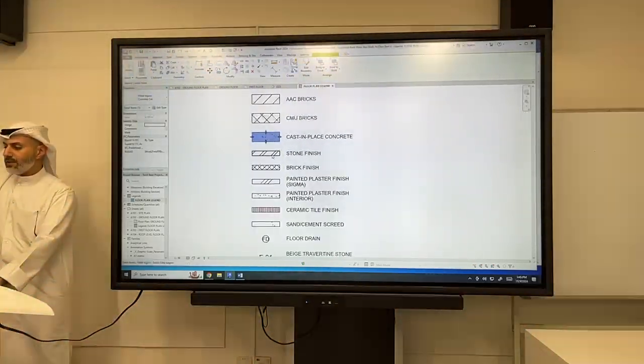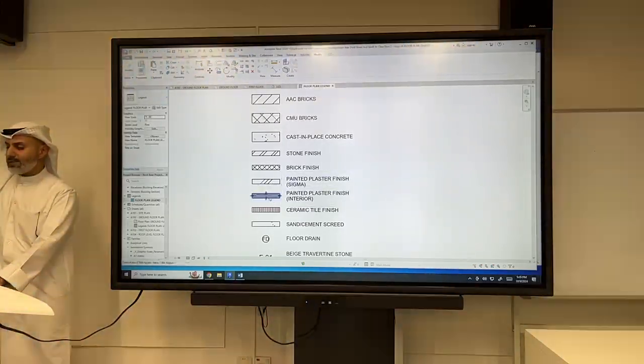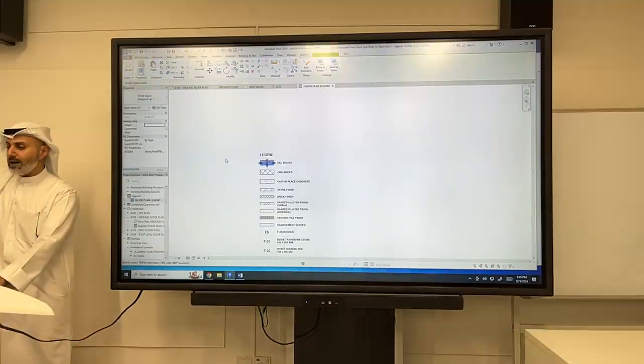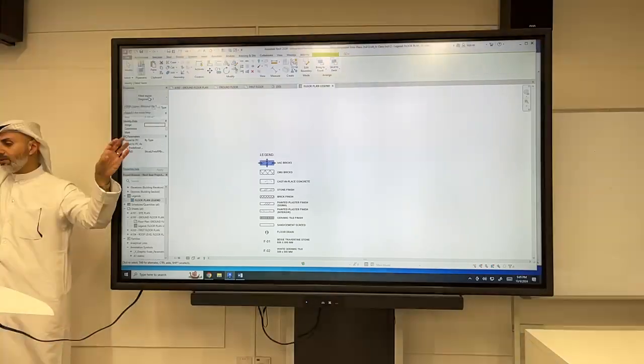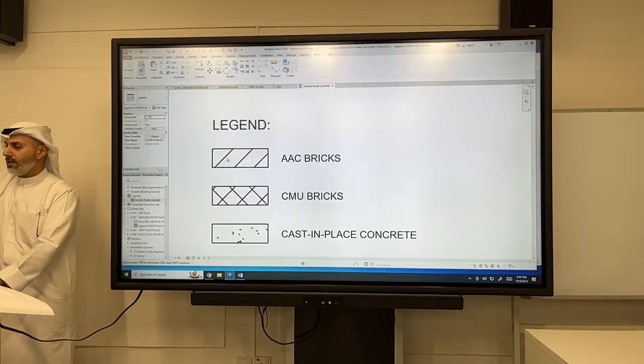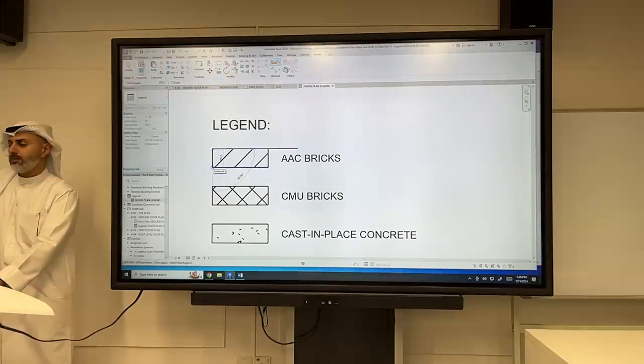With finished materials we have stone, brick, sigma if you have it, painted plaster everyone has it, ceramic everyone has it, sand, cement, screed. Each one of these is a hatch filled region that's already here. You have to just draw it. Now those dimensions, write this down, is 200 by 600.